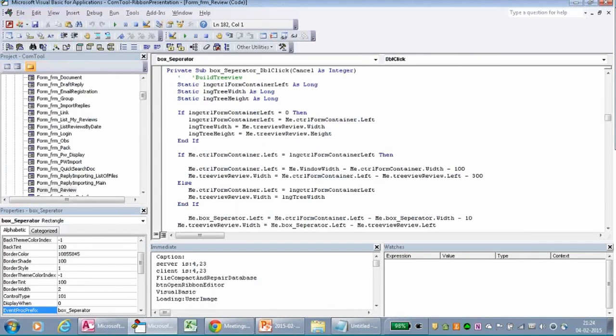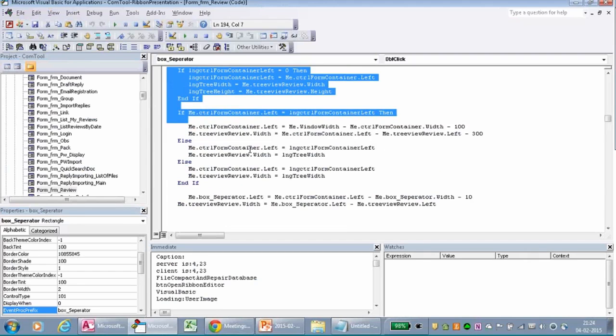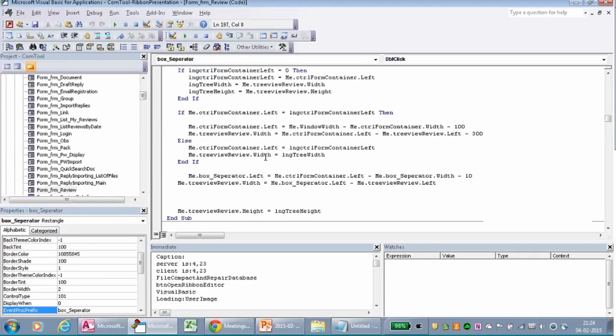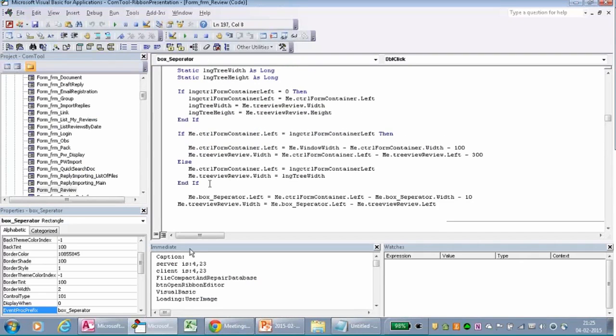So on the double click, I've set it up so it runs through a lot of things. I'm not going to go into details of the code. It's basically set up to either go all the way left to a minimum setting or all the way right to a maximum setting that the form will allow. So that's just a double click feature.